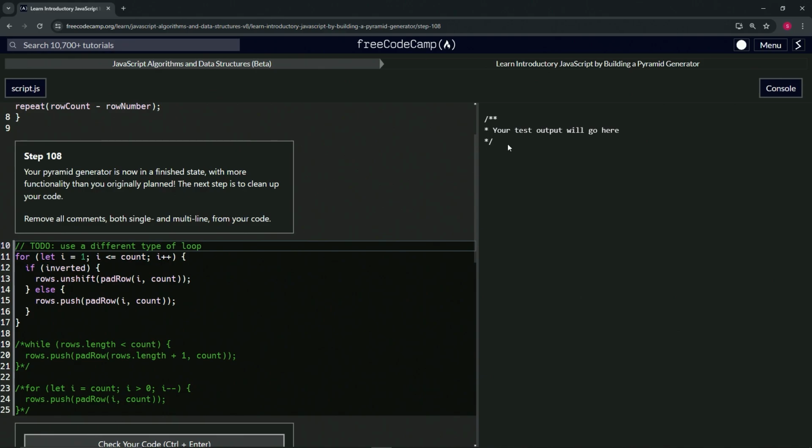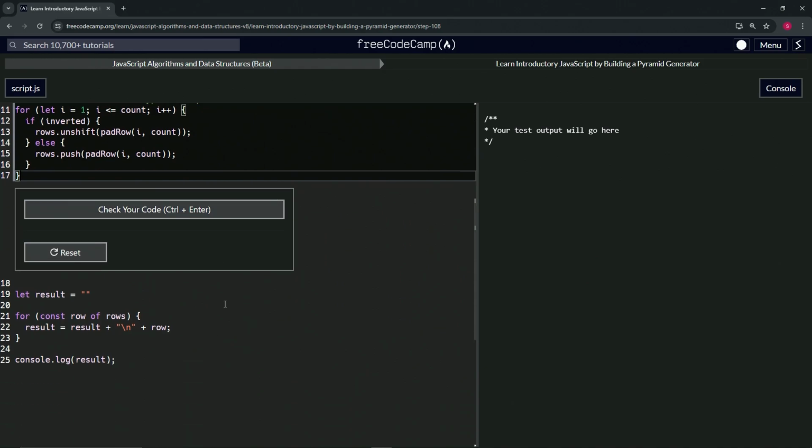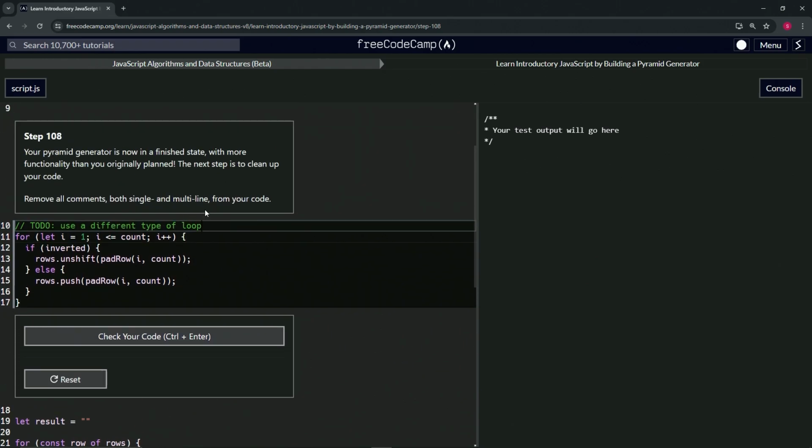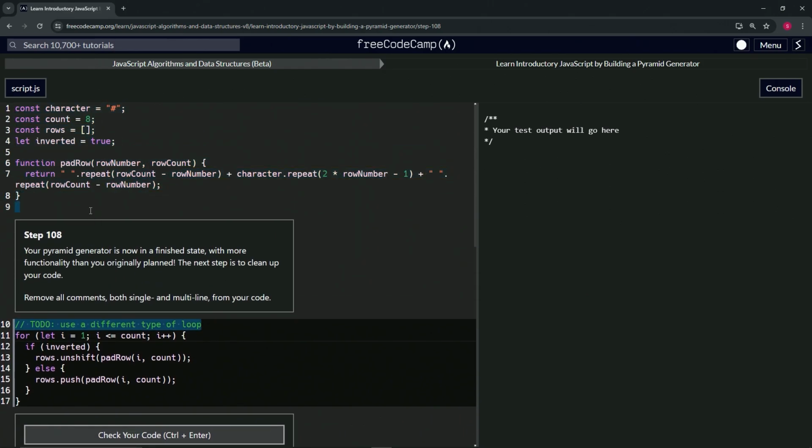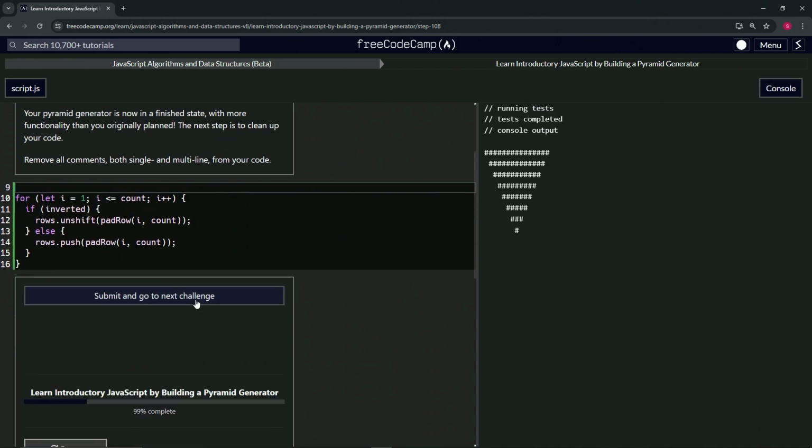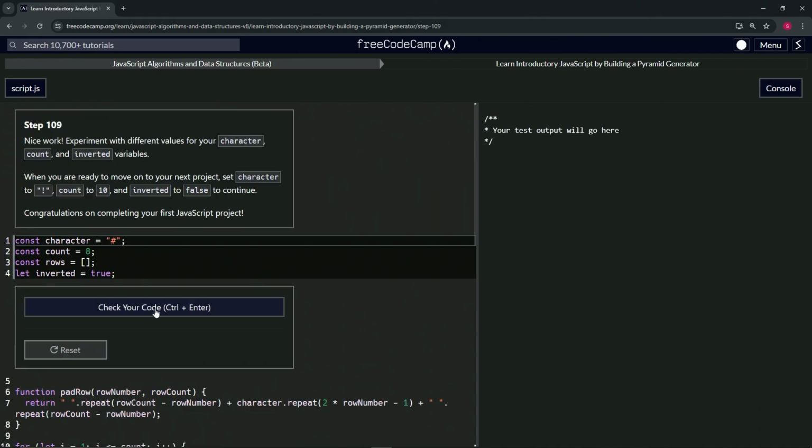Are we going to have a button over here? Okay, we'll see. Our pyramid generator is now in a finished state with more functionality than we originally planned, believe it or not. The next step is to clean up our code. We're going to remove all the comments, both single and multi-line, from our code. Get out of here. This was only 17 lines. Okay, 20 something. So that's out of there. Check the code. Looks good. Submit it. Now we're on to step 109.